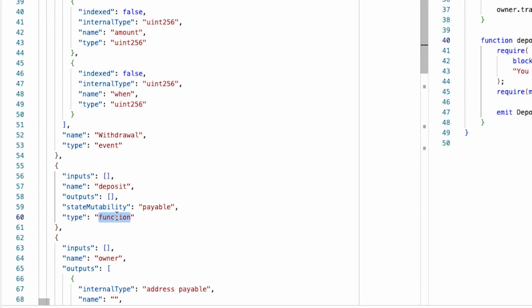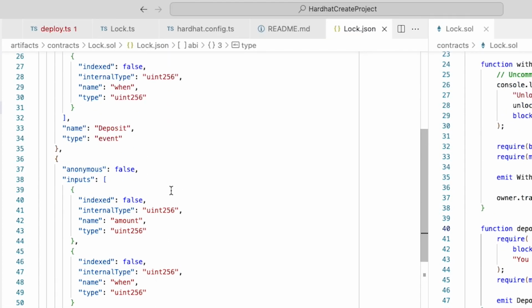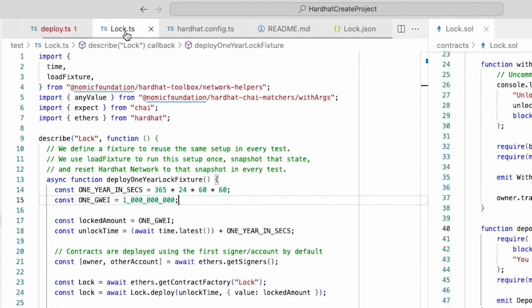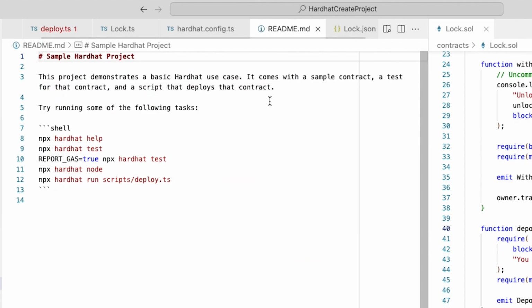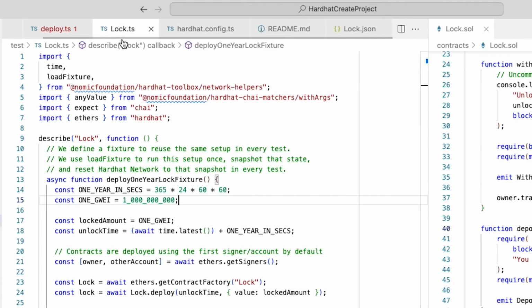The ABI is used for a number of things, including the behind-the-scenes work that makes TypeChain function and lets you get IntelliSense when you're typing tests back in our test file. You'll also use it in the future when you're developing a front end to tell that front end how to interact with your smart contract.